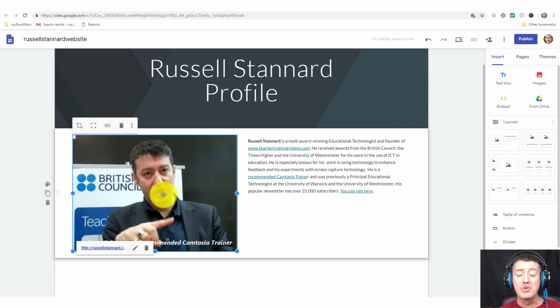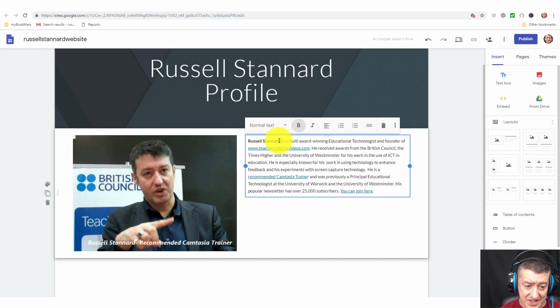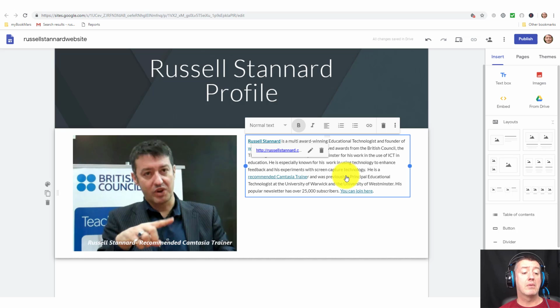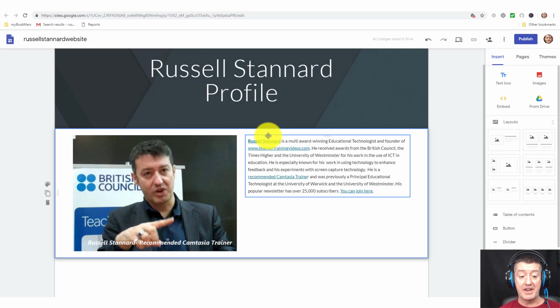Now I can do the same thing on text. If, for example, I just select that text there, so I'm going to click on Russell Stannard, select Russell Stannard, click on link here. I'll add the same link just for speed, but obviously I could add a link to something else. Click on paste and then apply. Now I've made the image clickable, and there are actually several links here as well within the document.